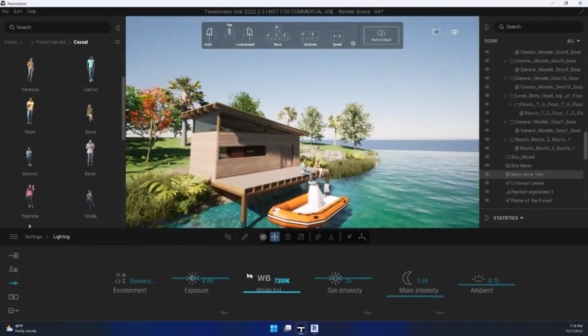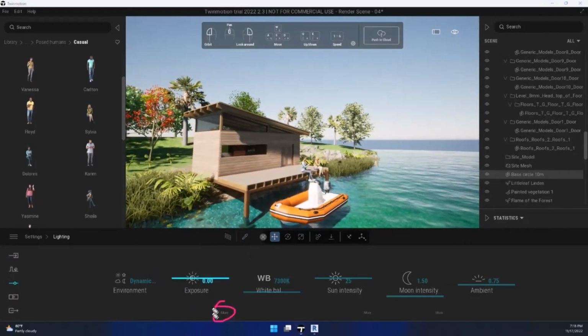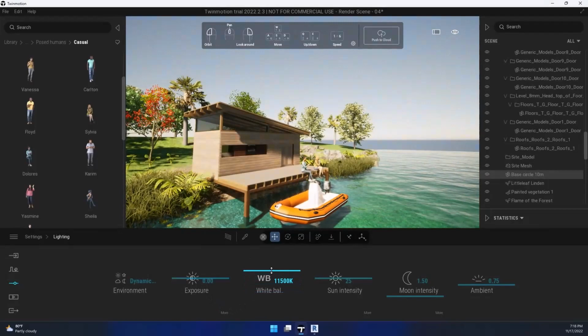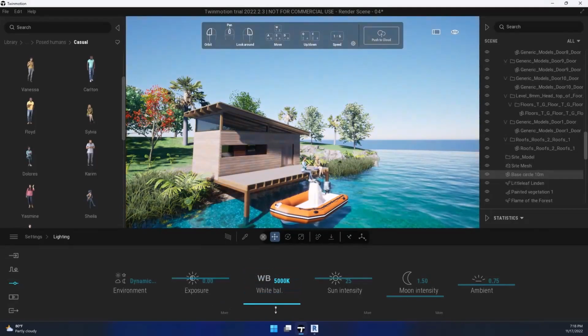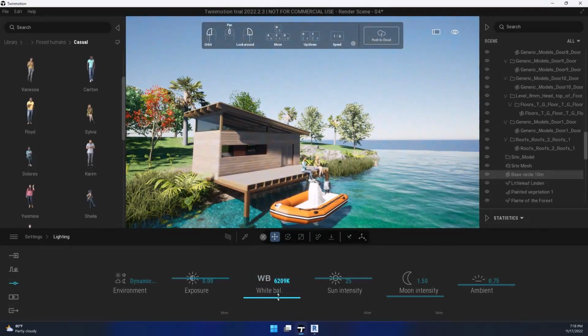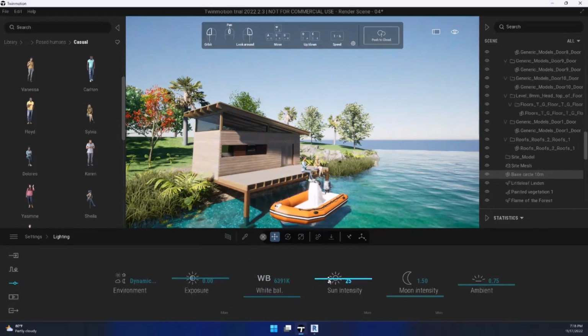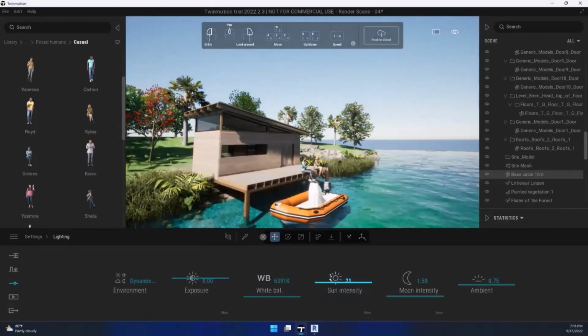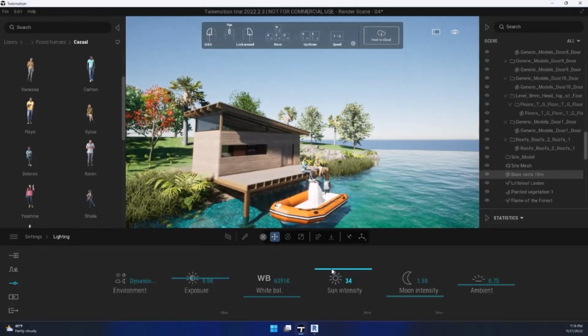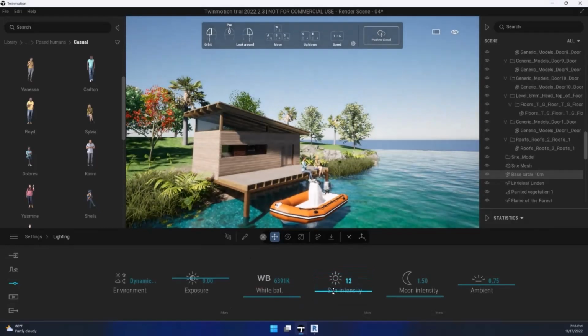And each of these options here have a more beside it. So for example, I can change the white balance. So do I want the scene to look more warm or more cold? All right, so that would be the white balance there. I can change the intensity of the sun. All right, so the sun can be really bright or really normal.